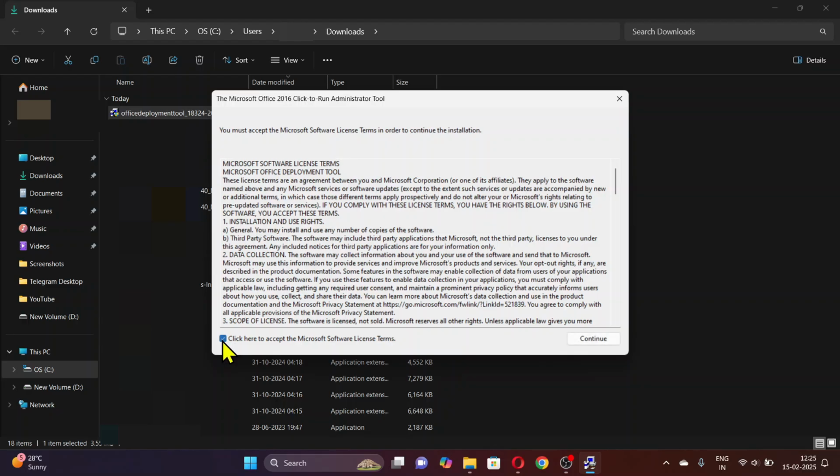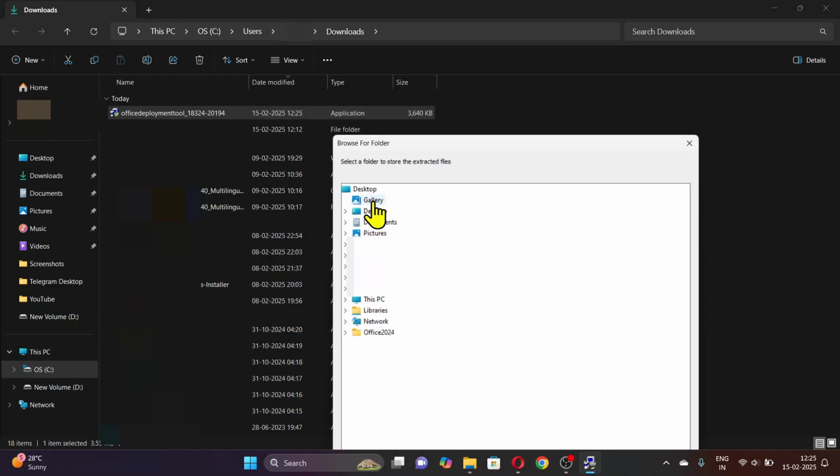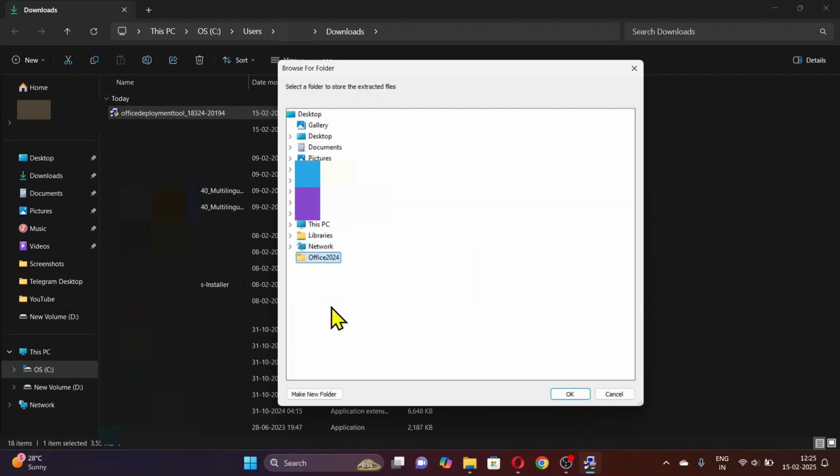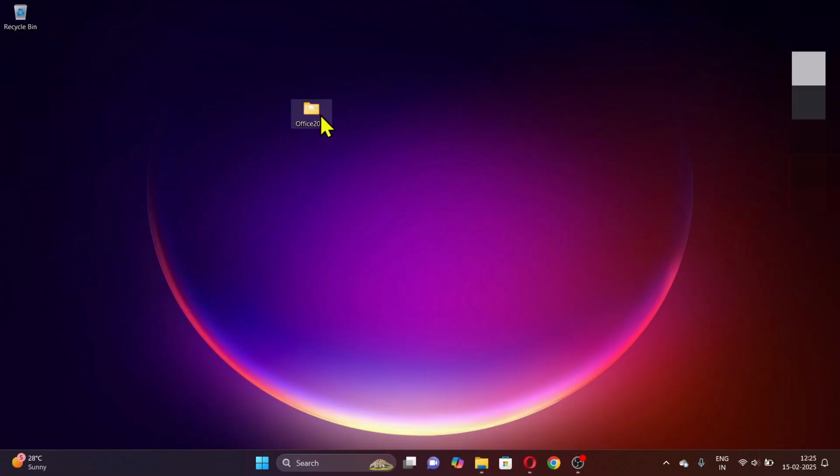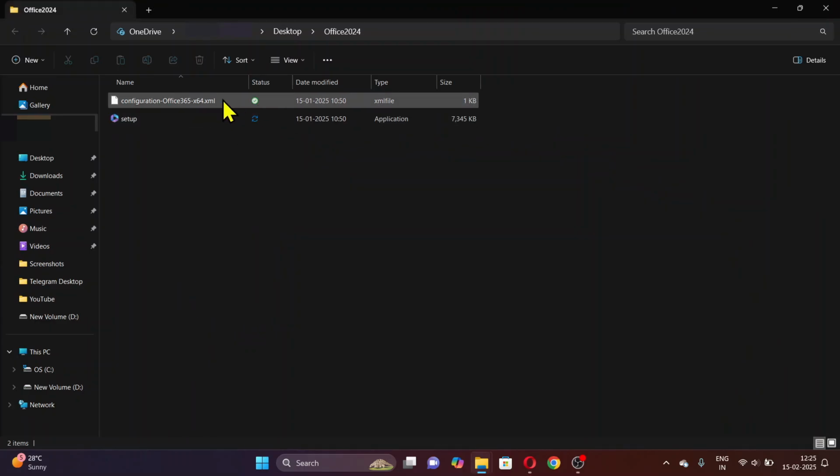Select the checkbox and click Continue. Here, select the Office 2024 folder that we just created. After selecting the folder, click OK. You can see files extracted successfully. Click OK. You can open the folder and see that some files have been added.